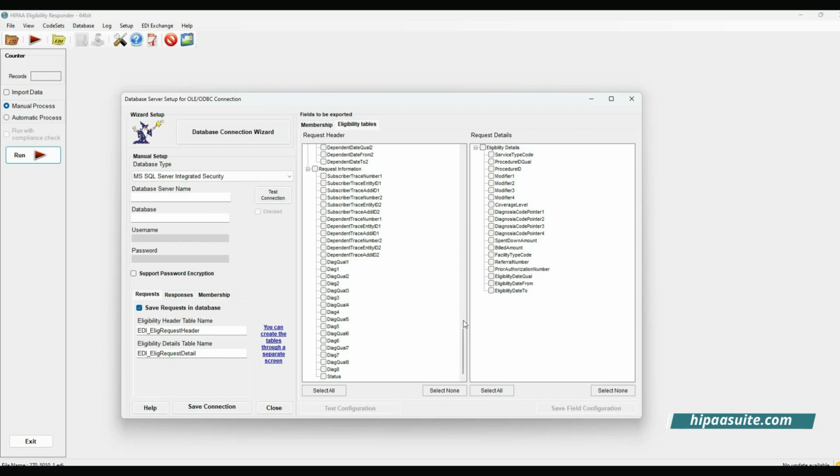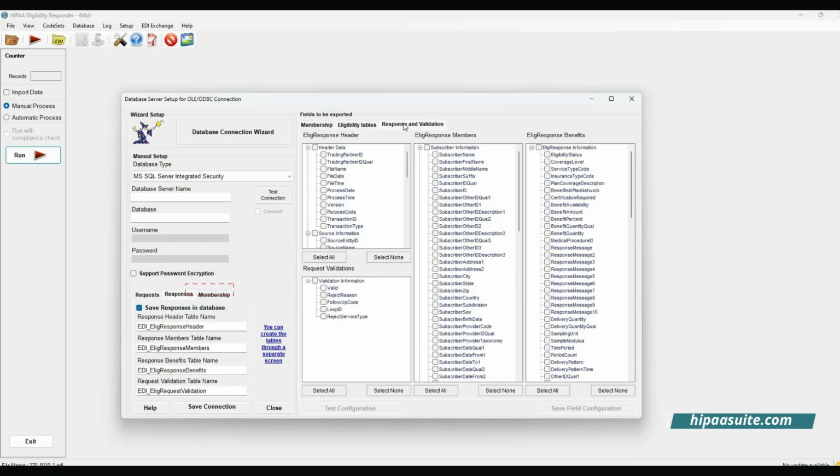Lastly, we have our responses. We want to save them too, and we use 4 tables for the responses: a table for the response itself, and then for each subscriber there are information tables and tables for the associated benefits. In the same way, if there was an error found with the incoming transaction, a HIPAA segment will be returned and that information contains a reject reason, a follow-up code, and whether the request was valid or not.